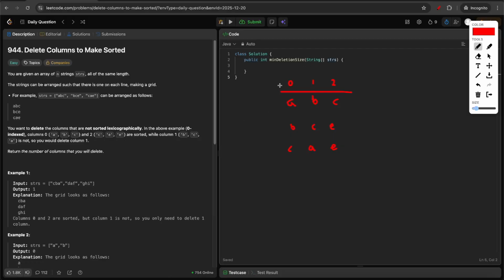So in this example, if you look at the first column, which is column number 0, the string is A, B, and C. So this is lexicographically sorted. So this column is good. If you look at column number 1, it is B, C, and A. So B, C, and A is not lexicographically sorted because after B it is C, I mean it is increasing. Then after C it's decreasing.